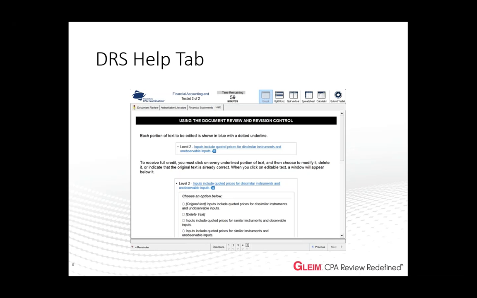To receive full credit, you must click on every underlined portion of text in the DRS. I think this is a really important item to take away from today's webinar. I just said you must click on every underlined portion of text. Even if the underlined portion is correct and does not need any edits, you have to click on it to submit your answer. Here's why.